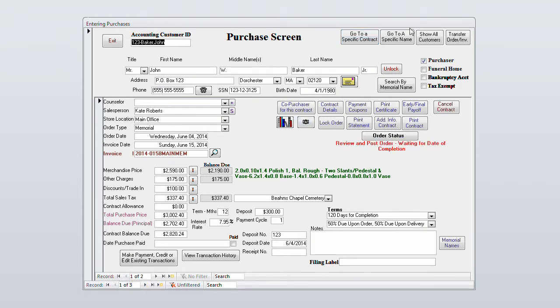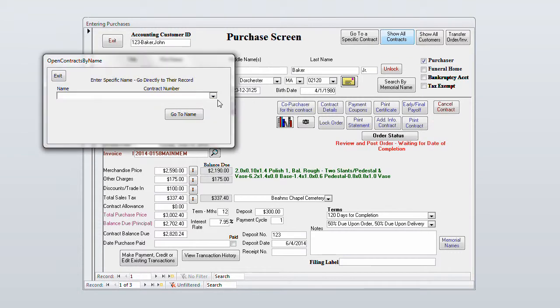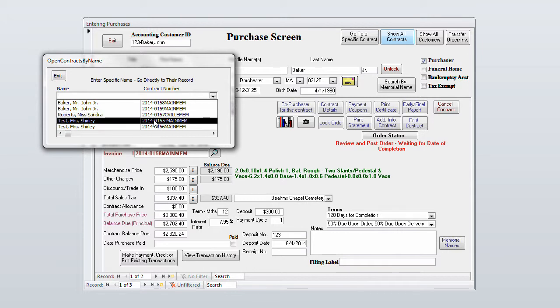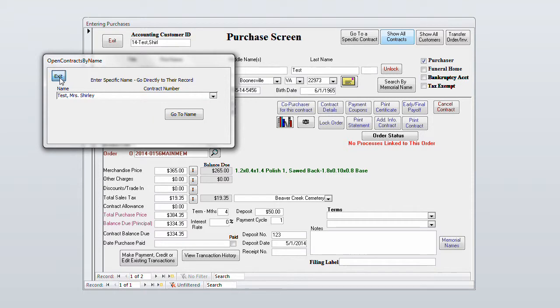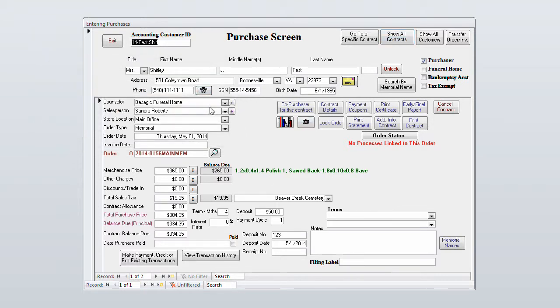Another way I can do is by a specific name. So this is the name of the purchasers. So I can go here to Shirley Test and it will pull up every contract under the name Shirley Test.